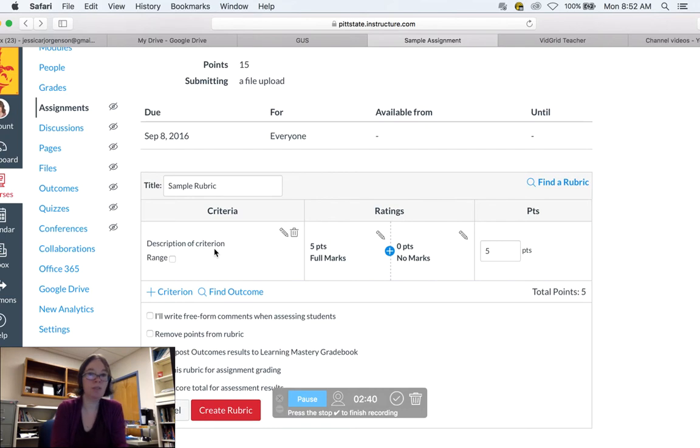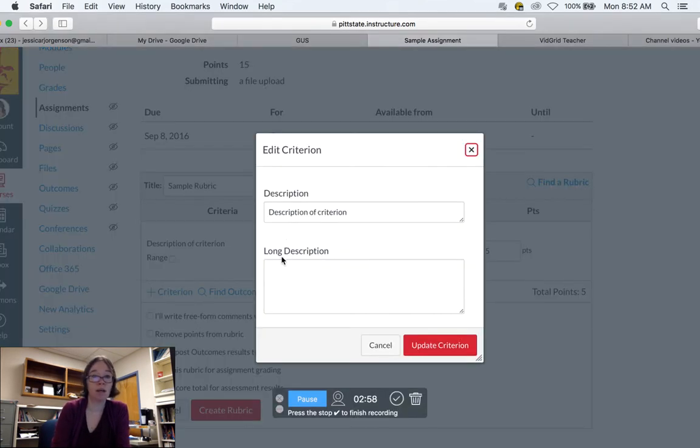So here you have a description of criterion. I don't do range, I do points, but if you were to click on that, it would show you a range of how many points you could go to. Again, that's not how I usually do this because I write a lot of comments. So I just rely on myself to make sure to do that. I'm going to rename this criterion. So when you edit a criterion, you're going to see two things. You're going to see a description box and you're going to see a long description. What you imagine that means is correct.